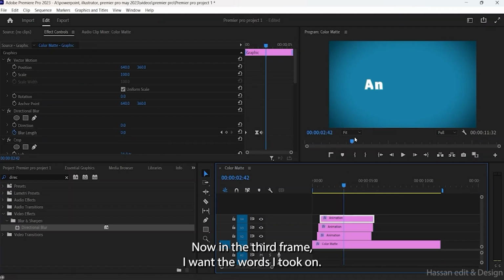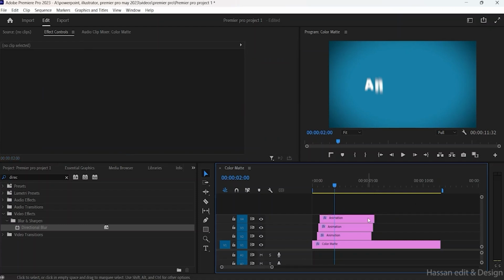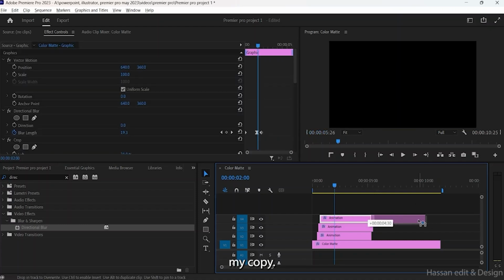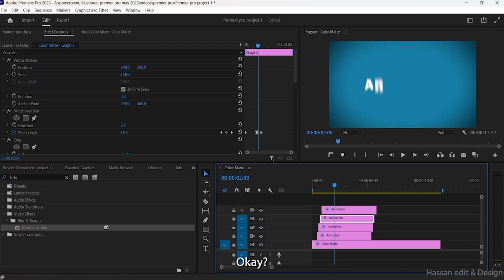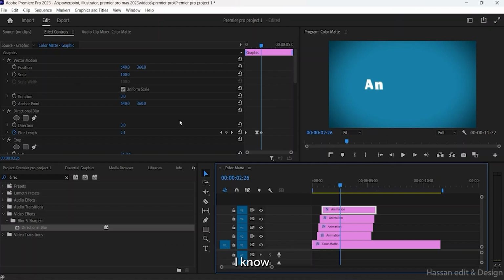Now in the third frame, I want the word I to come, so let's do this again. Okay, so Control C, or just Alt copy. And afterwards what we do is go over here. We will have to crop out this time the I, so let's go ahead and crop out I.